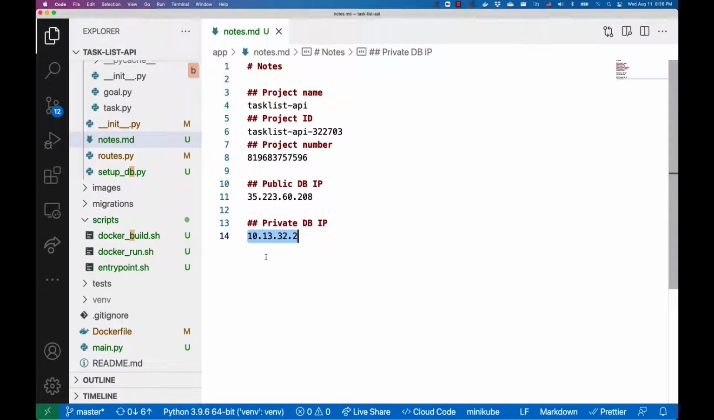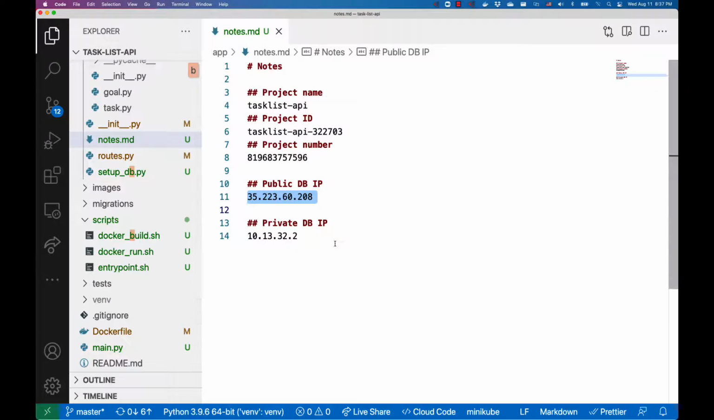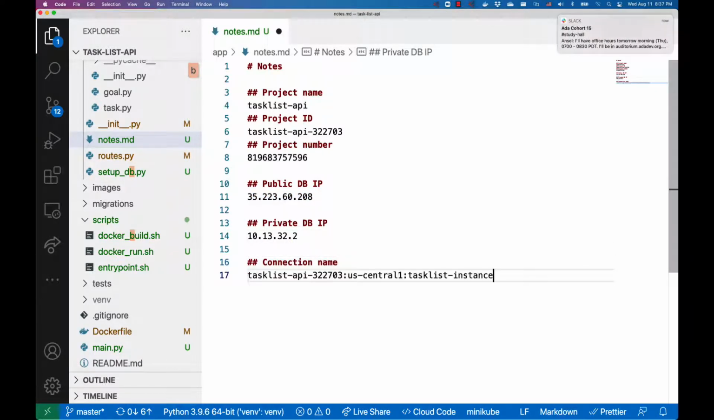So when your server's on the Google Cloud, you use the private IP because you're within their private network. And when you're at home, you've got to use the public IP so your app can connect from your computer up into the cloud to Google Cloud. I'm also going to copy the connection name because it's kind of handy. We're going to be able to use this to look things up.